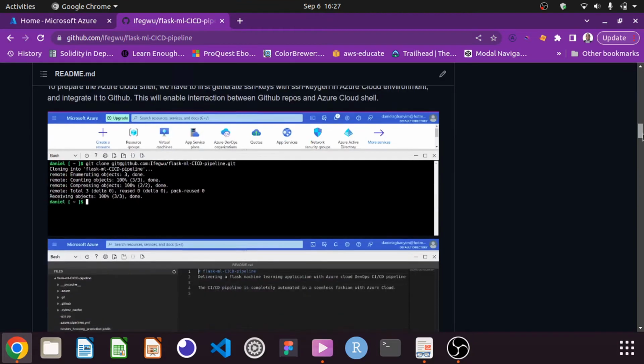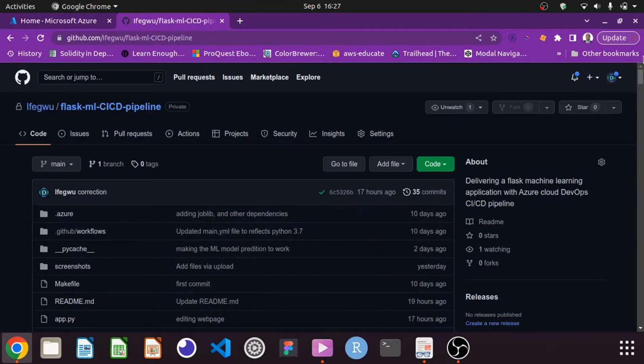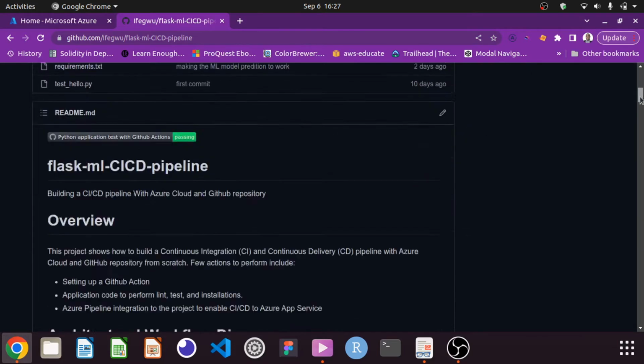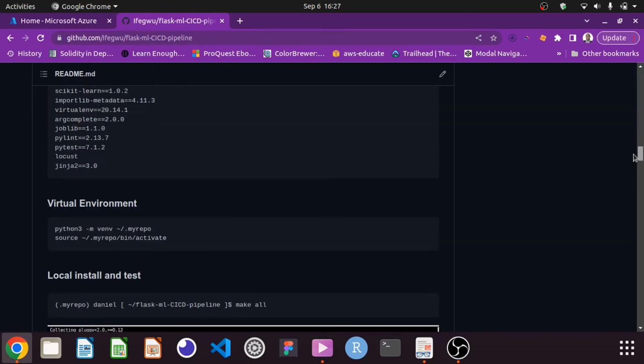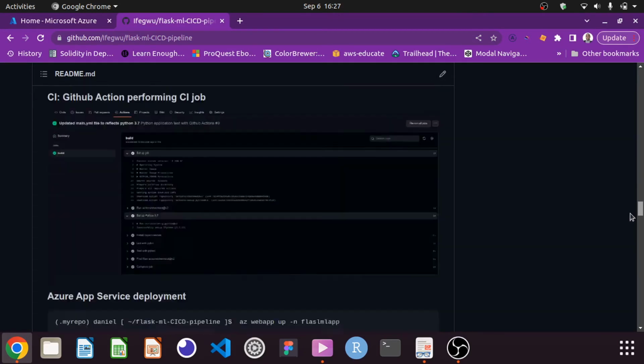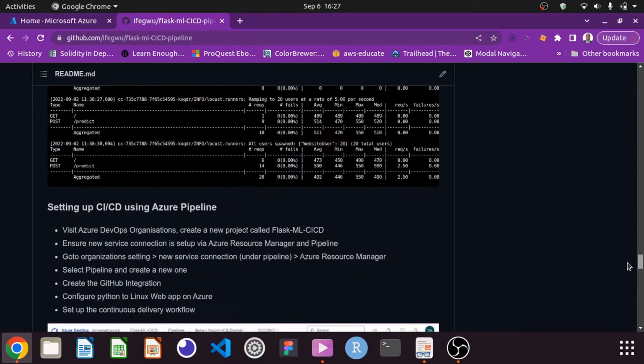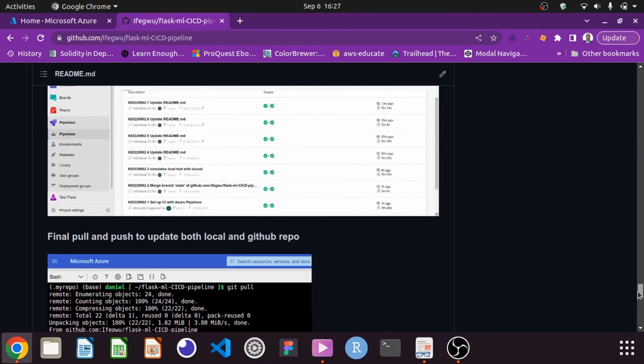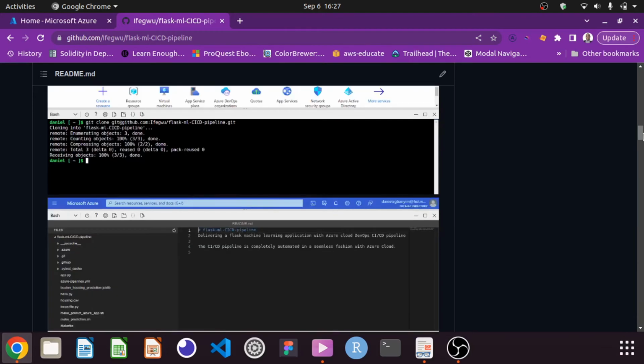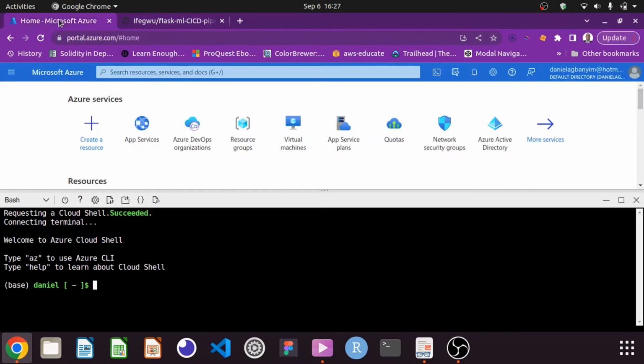your repo. So if you go to this repo, though it's private, I'll make it open very soon so that everybody can have access to it. You will see all the things I've done, and in the README, you will see every steps I've taken to build a pipeline to be functional CI/CD pipeline. So we go back to our Azure portal. Yeah, the Cloud Shell is ready.